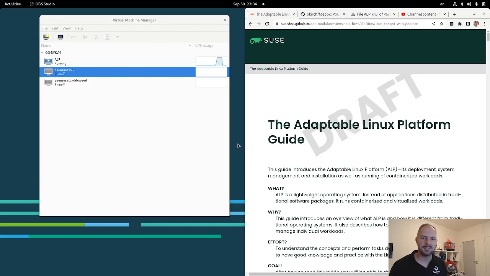Hello, this is Luboš Kocman from the openSUSE release team, and in this video I would like to show you how to deploy the prototype of Adaptable Linux Platform, but in this case we will be actually using the fully encrypted image.